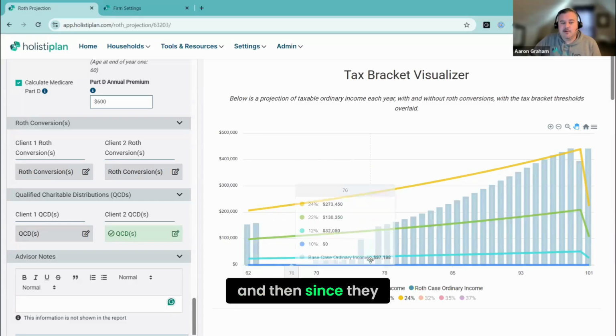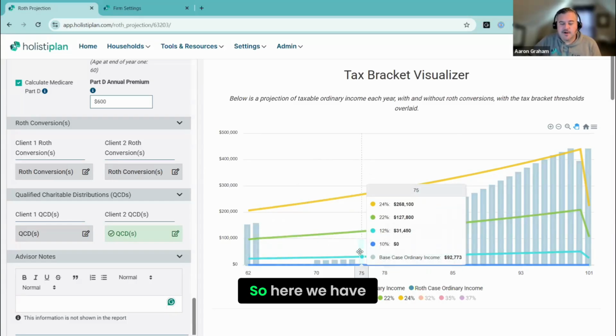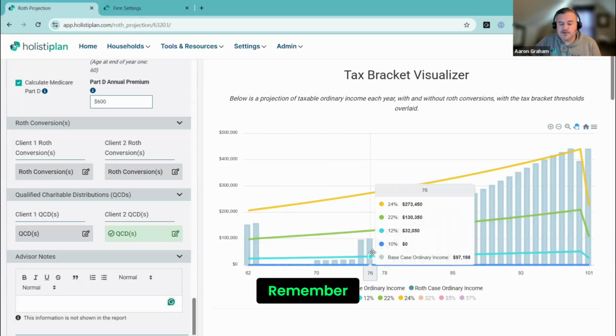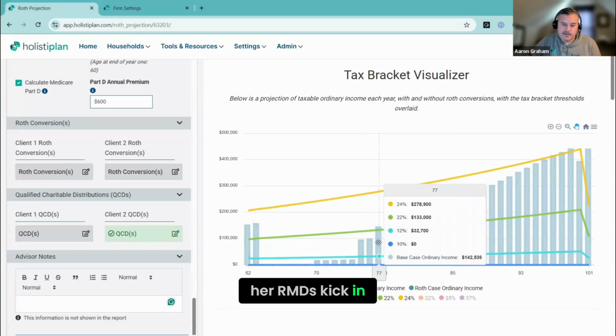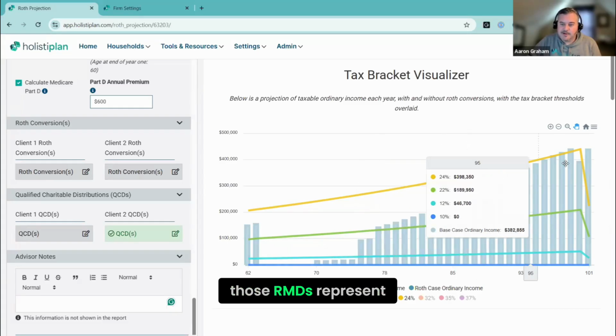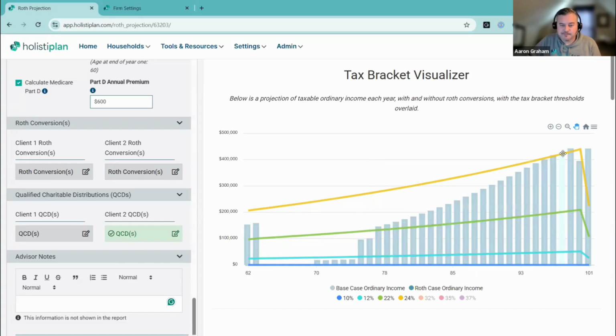And then since they were born in 1960 or older, their RMD age is 75. So here we have the RMDs kick in for Bob. Remember, Jane's 2 years younger. 2 years later, at Bob 77, Jane's age 75, her RMDs kick in. And then we kind of have that tax time bomb that those RMDs represent that kick them into a higher tax bracket in their later years.